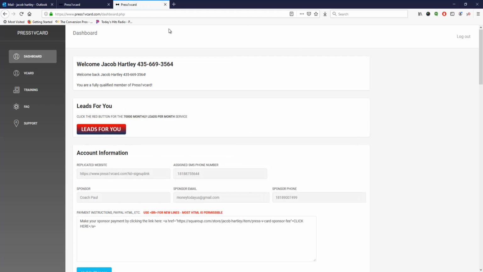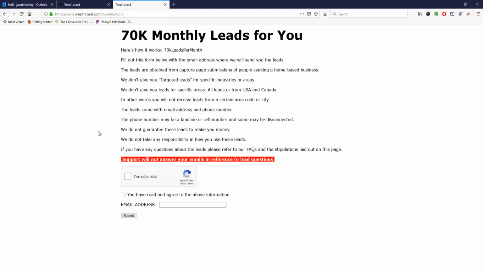All right, here on your dashboard, there's a big red button that says Leads for You. So go ahead and click on that. It will bring you to this page.